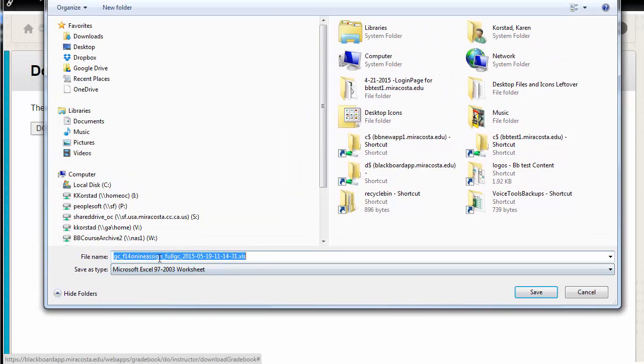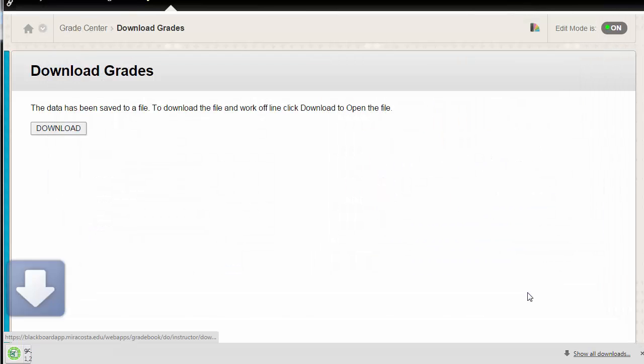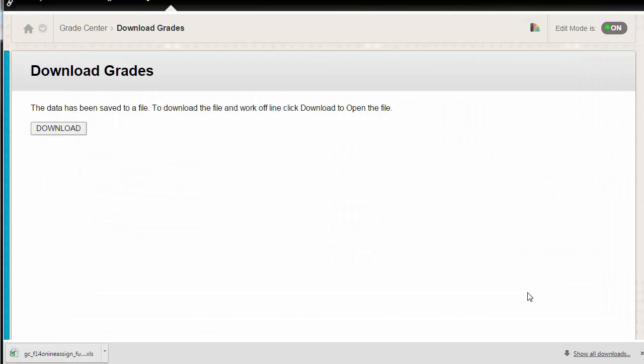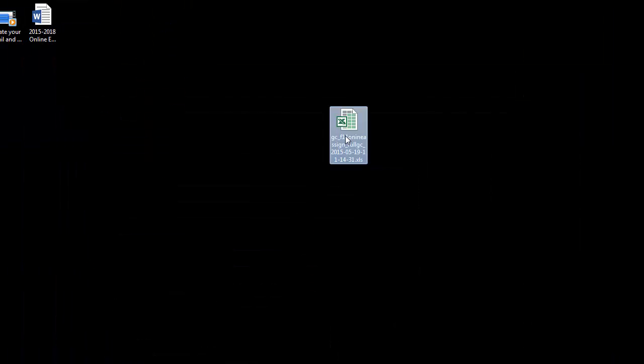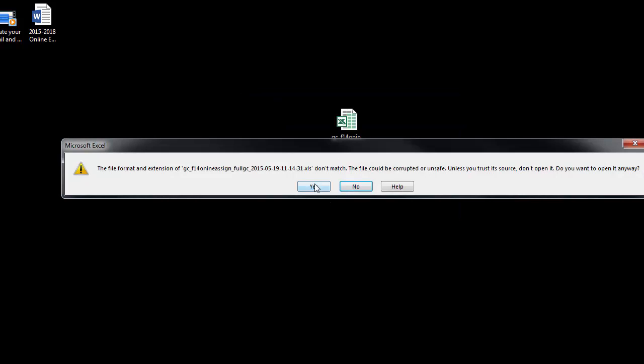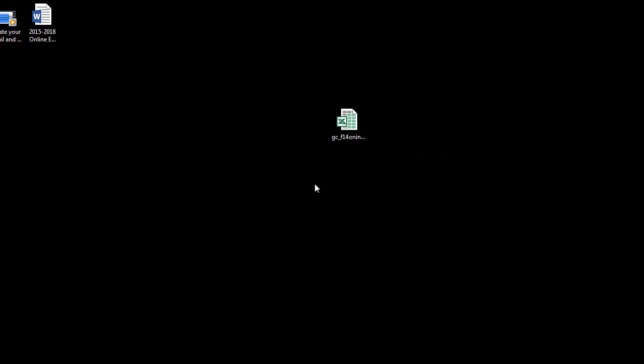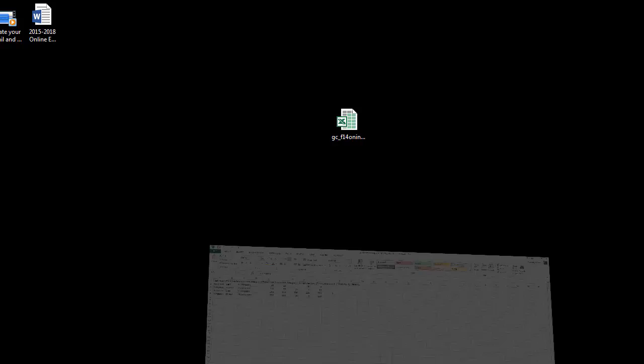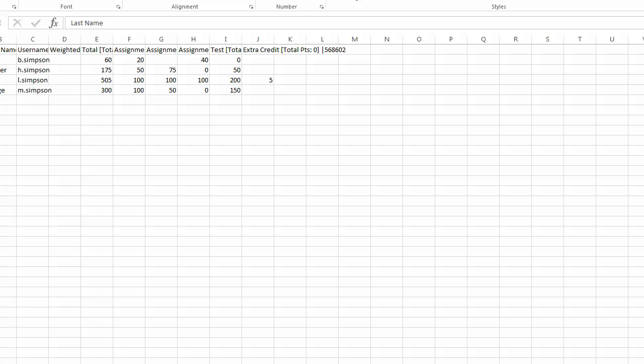Here's the name of the file. I put it on my desktop. Make sure you know where this is going and that it's a secure location as well. And the file gets downloaded. Here is the file. And when you open it, you may be asked a question, do you want to open it anyway? Say yes. And the file will open up in Excel as it has on my screen.